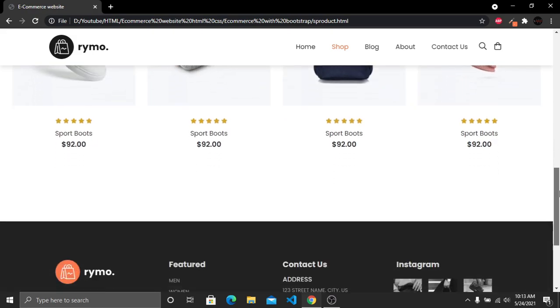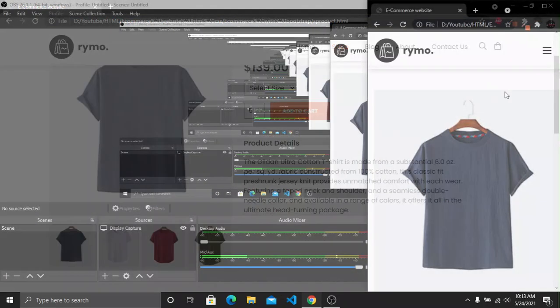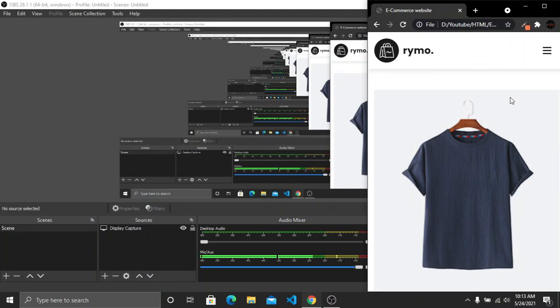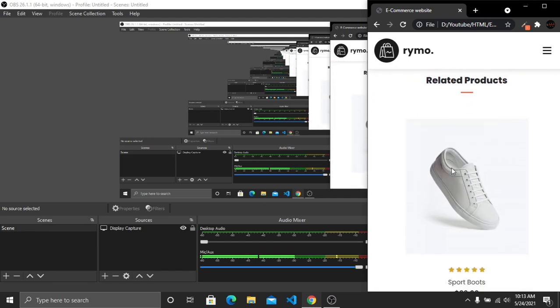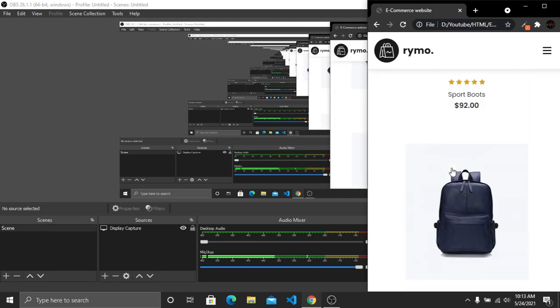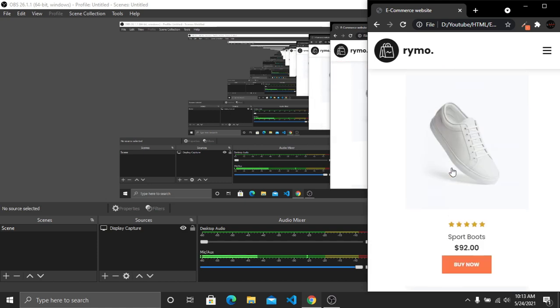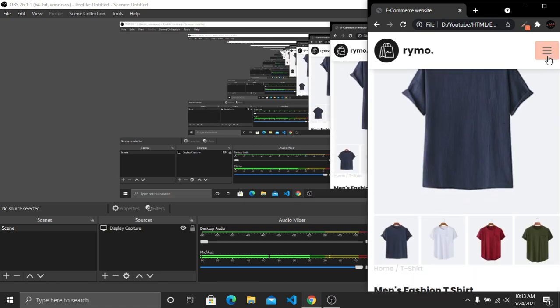And guys, this page is also mobile responsive. Now we are in our mobile device. Here you can see that we have our beautiful gallery, and this gallery is looking so beautiful. And then we have our product details and also our related products. And here we have our navigation.